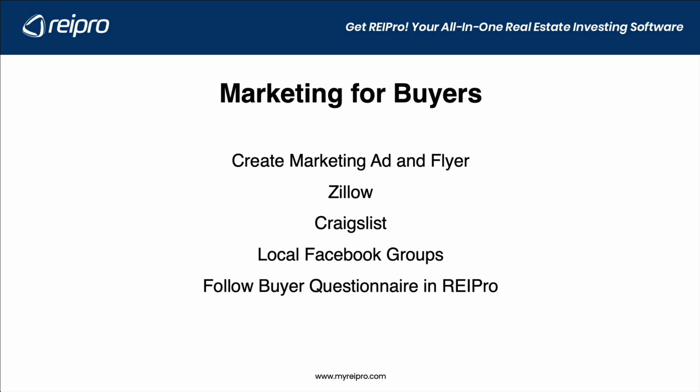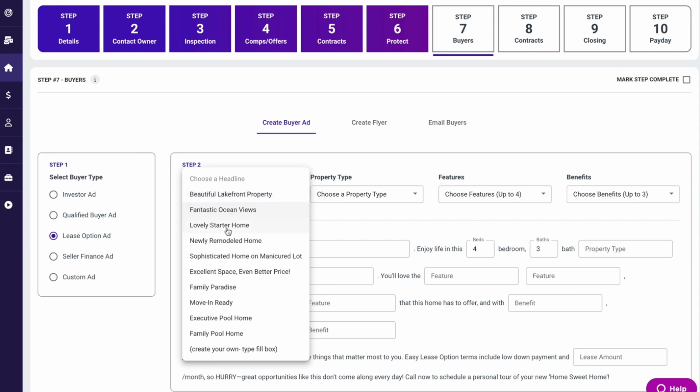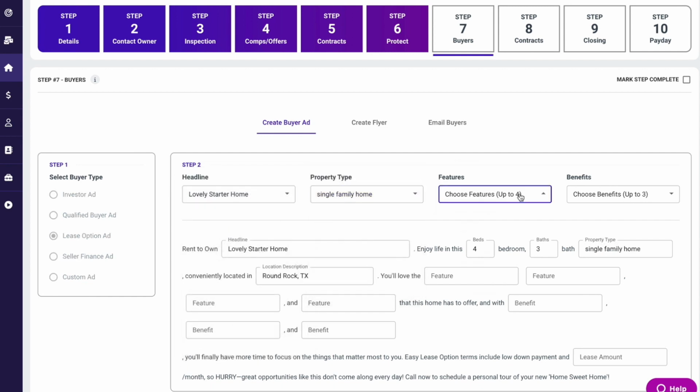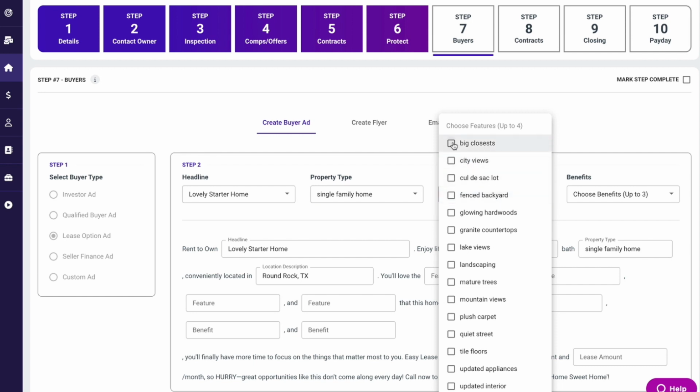Follow our buyer questionnaire when potential buyers call. We have a list of questions in REIPro that you can ask and save that buyer to the system. So when that next property comes under contract, you can send them all the information about it. And one thing to note, under our Step 7, you can actually use our ad writer to help you create that marketing ad, and we can also create a flyer. You also have the ability to email all of the buyers you have saved in REIPro this information.